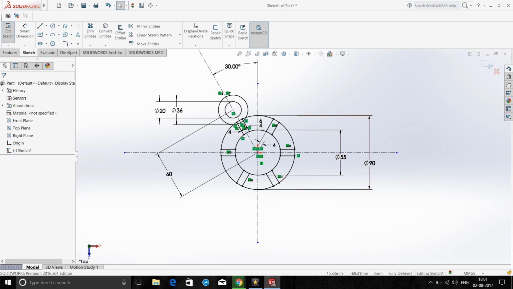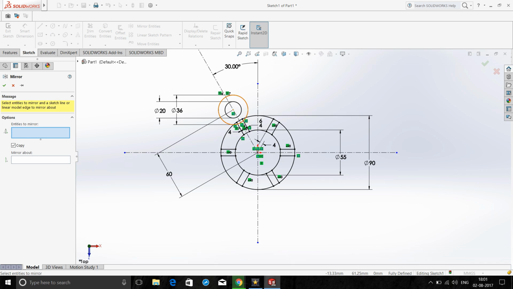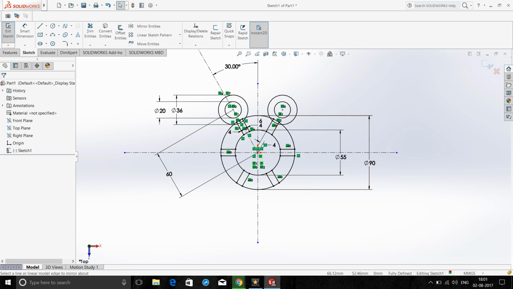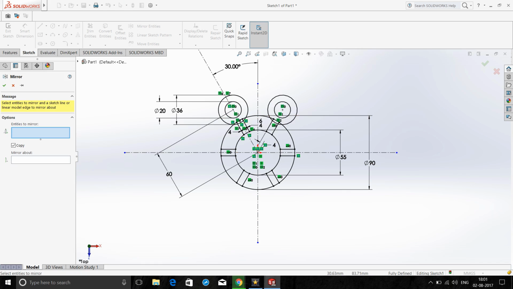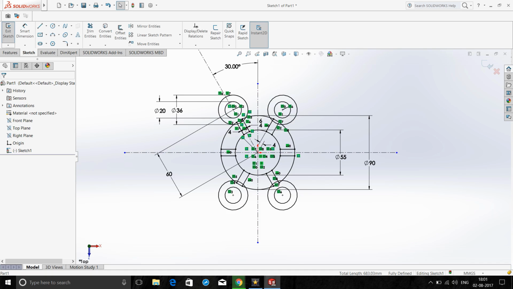So after that it has been done, click on mirror entities and choose entities to mirror, this circle and this circle. Choose mirror about this center line. It will show a preview, then click OK. And again choose mirror entities, then choose the two circles over there and these circles over there. And this time choose the mirror line about this. Click OK. So it will look something like this.